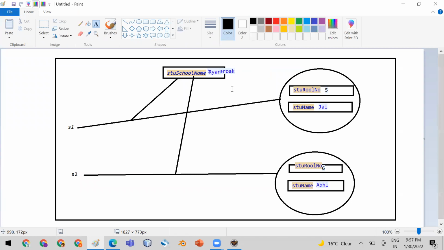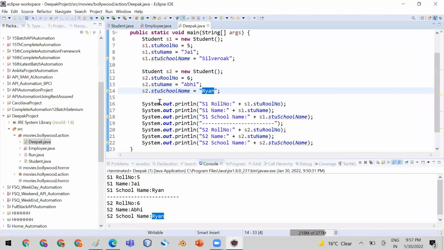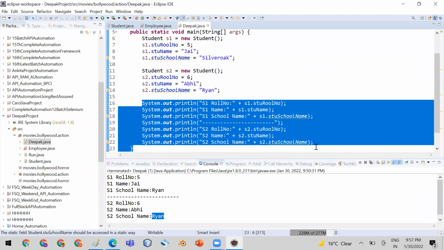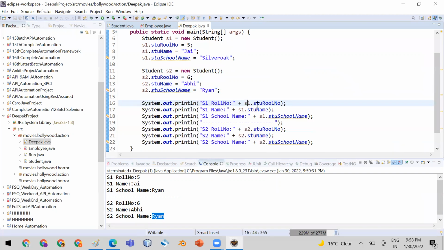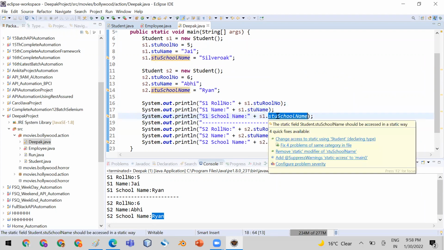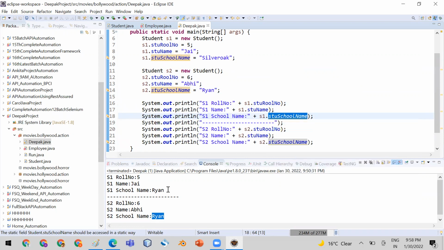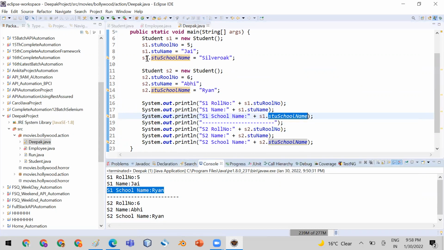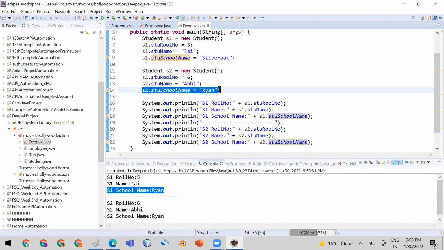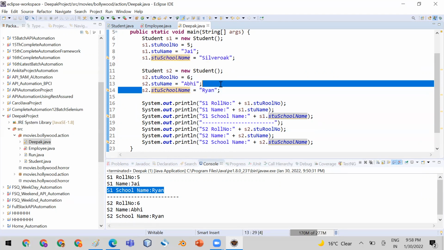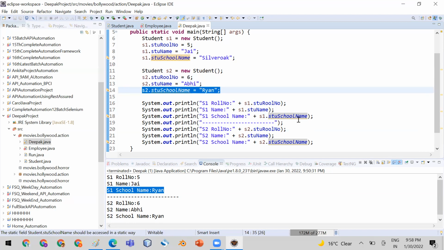Now tell me one thing. This is completed. When this code runs, it will try to fetch the memory according to a reference. Yes or no? When S1 points to student roll number, it was 5. S1 student name, it was J. When it points to S1's school name, actually it was Ryan. That's why it was giving Ryan, because everybody is working on the same location. So the last updated value will be obtained.